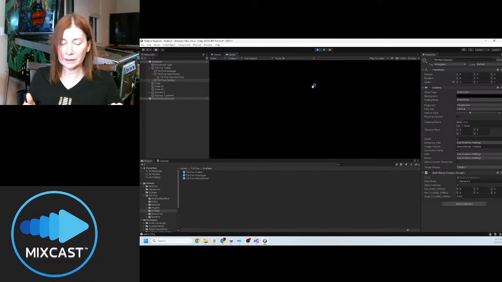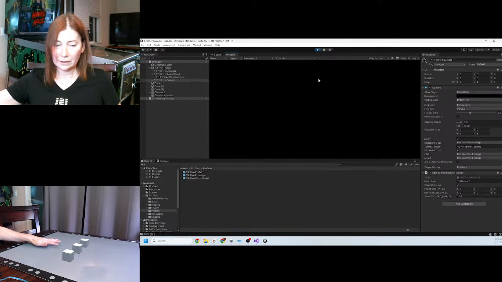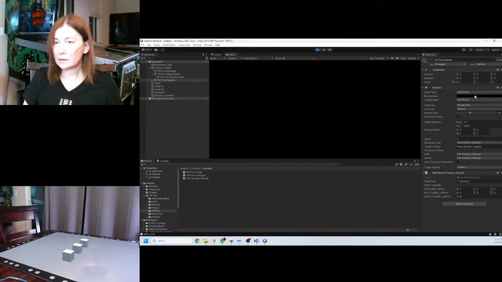Yeah, so when you have a black background, it also makes compositing a lot nicer for Mixcast. So let me show you this. This is a black background. You can see my hand in here not colliding with stuff. So I'll do it in real time.